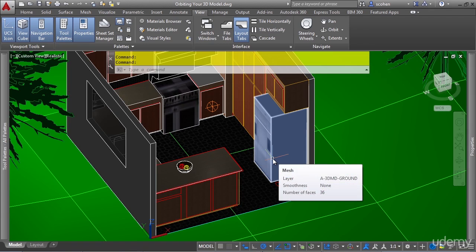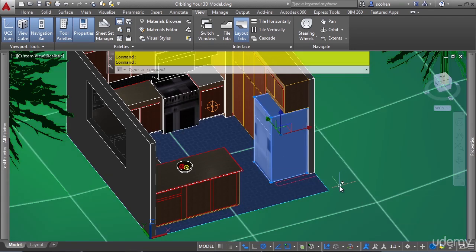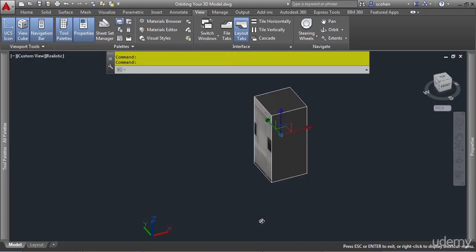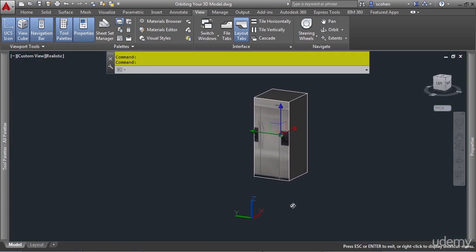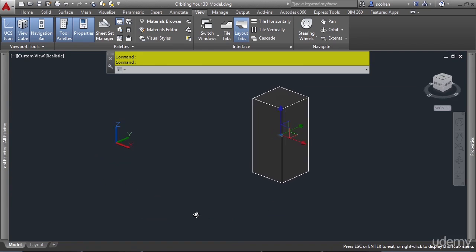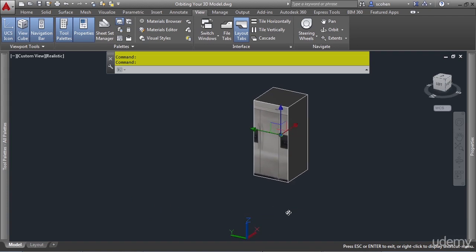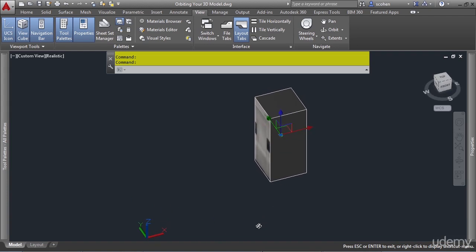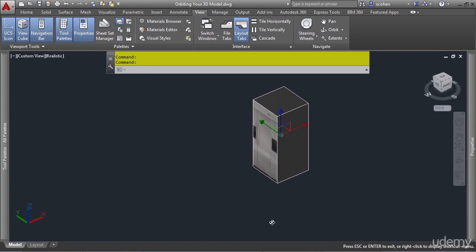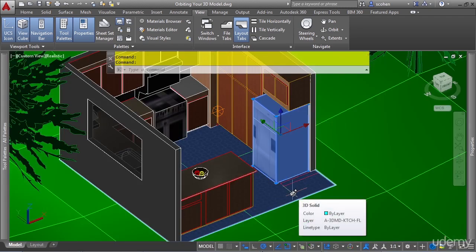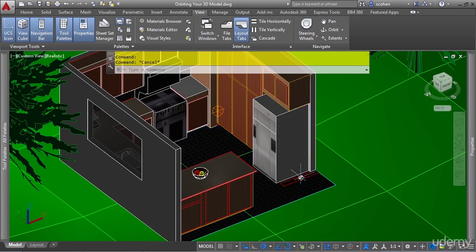So I will go ahead and select a specific object, like let's say I'll select this fridge. Now I will hold the Shift key down on the keyboard, hold the middle mouse button down and move, and notice how it only shows you that object as you orbit. This functionality is very useful, especially when you have a congested design and you want to see an individual object and how it looks. As soon as you release the mouse button, it brings it back and shows you the entire design. To clear your selection set, press Escape.